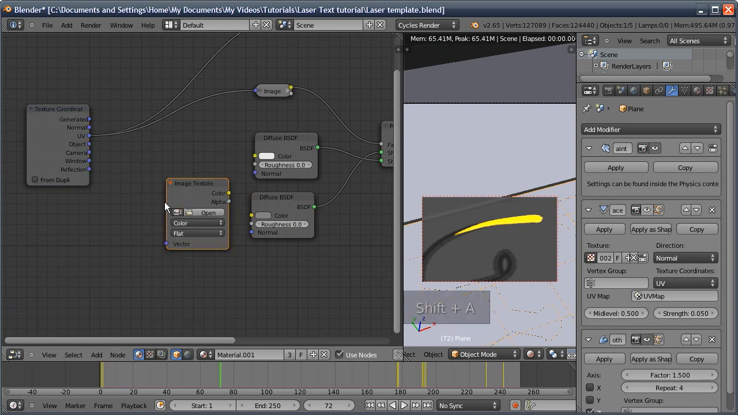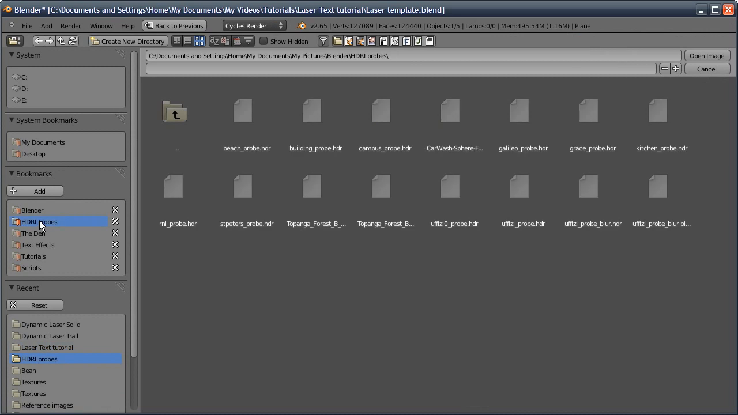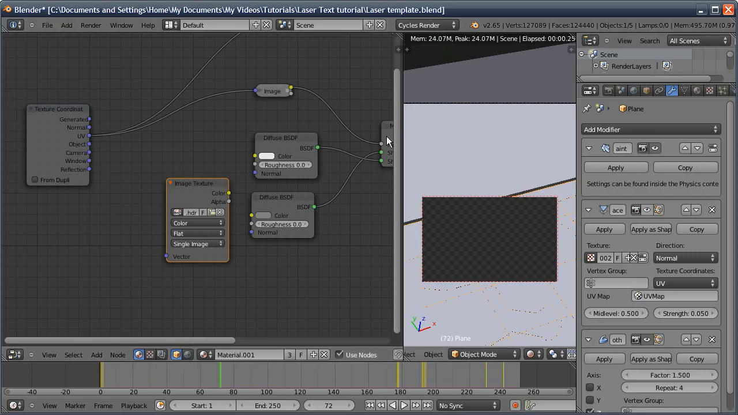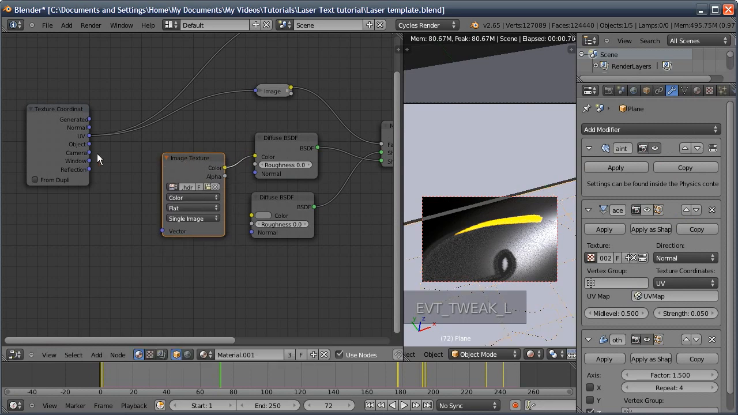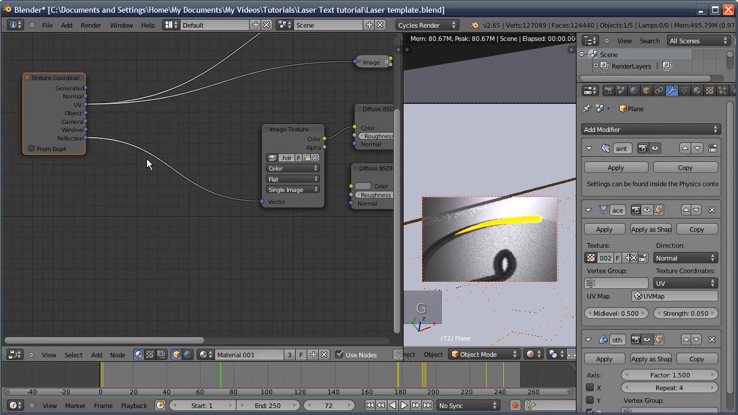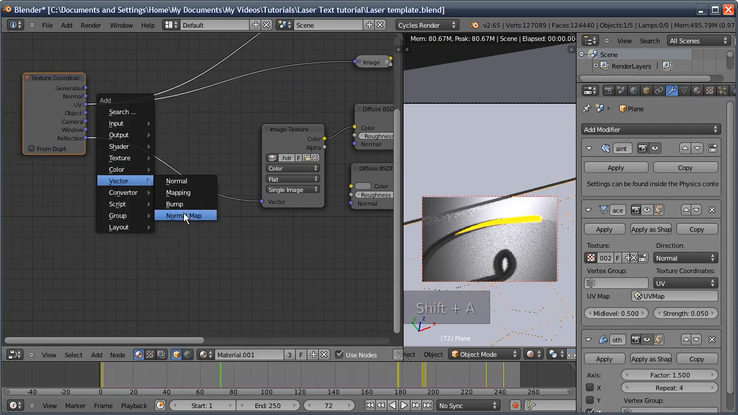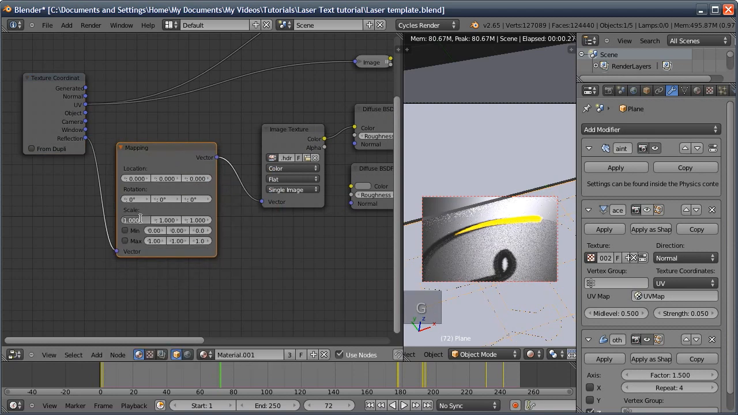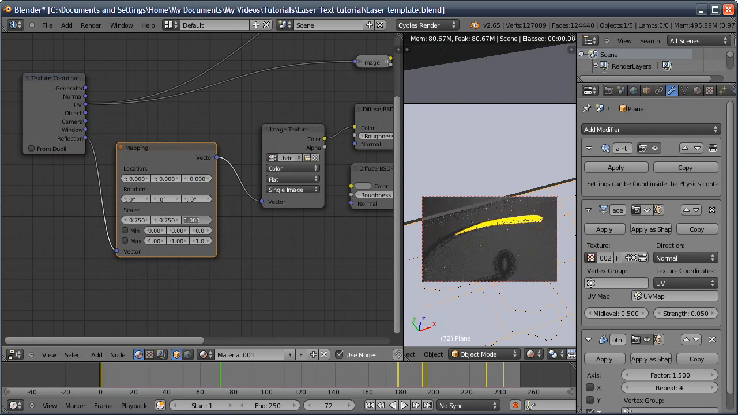So texture, image texture, open, and I'm going to use this one I've pre-prepared, which is a blurred HDR image, and I'm going to map that into the colour, and we're going to use the mapping of reflection. And actually, because I know these settings quite well, I'm also going to bring in a vector mapping node, and I know from the experience of the times I've done this, I just need to scale this down a bit.